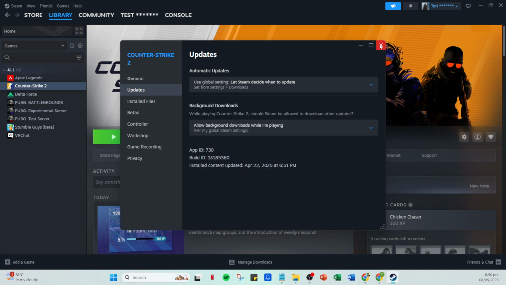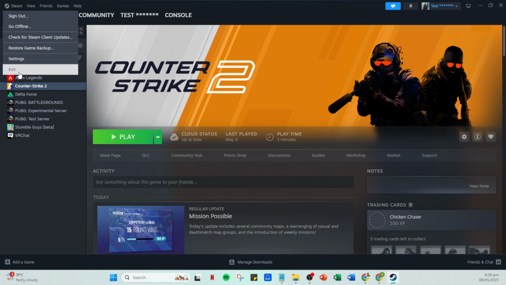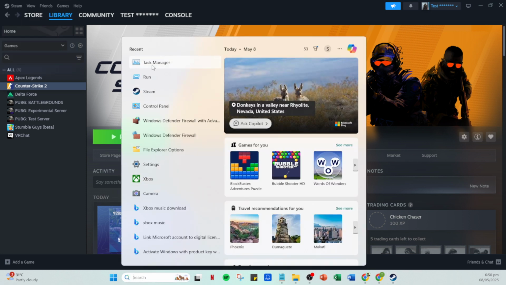After completing these steps within the Steam client, exit Steam entirely. We have one final piece of housekeeping to attend to, and it rests with your system's Task Manager. Open Task Manager by right-clicking on your taskbar and selecting Task Manager. Once the Task Manager is up, head over to the Startup tab.